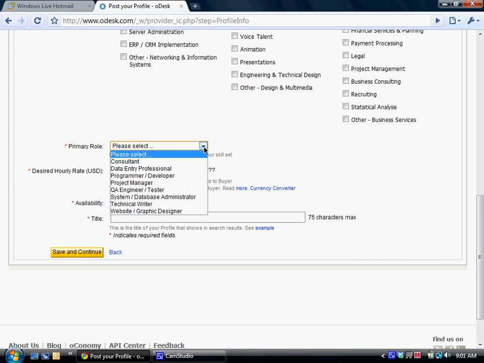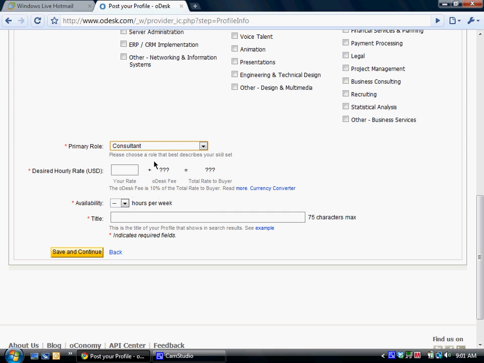Now, your primary role, this is kind of weird because it looks like a lot of technical stuff, but just put yourself as a consultant, meaning you're willing to work for someone else. Now, watch. The average rate, and we'll talk about this tomorrow, how you research and figure out what rate you're worth, is, let's say right now the hourly rate for a customer service person is $9.